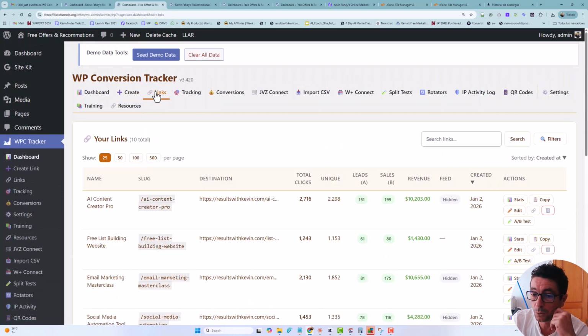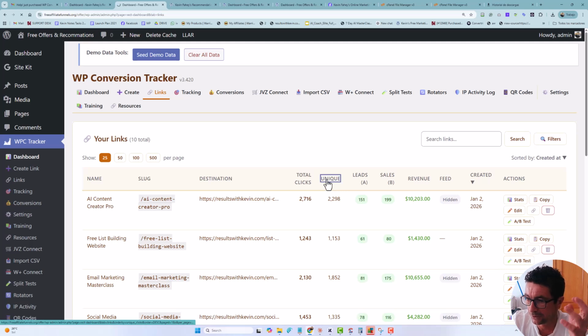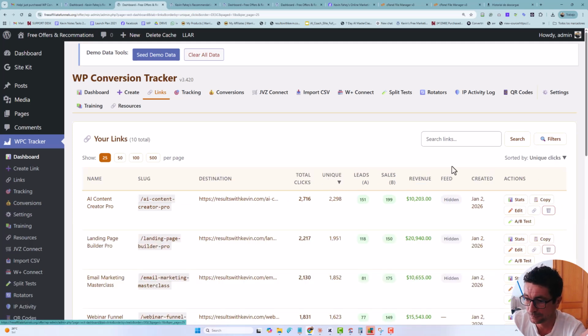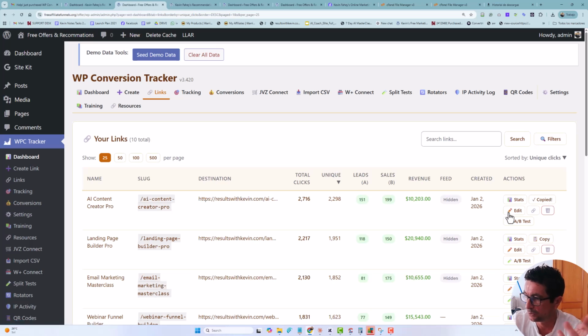Here we go into all of our links. You've got a completely sortable table. Everything again is clickable. Sorry, once you go into stats, everything is clickable. But here you've got stats. You can copy the link URL. You can edit the link. You can preview the link. And this is a really, really cool feature.